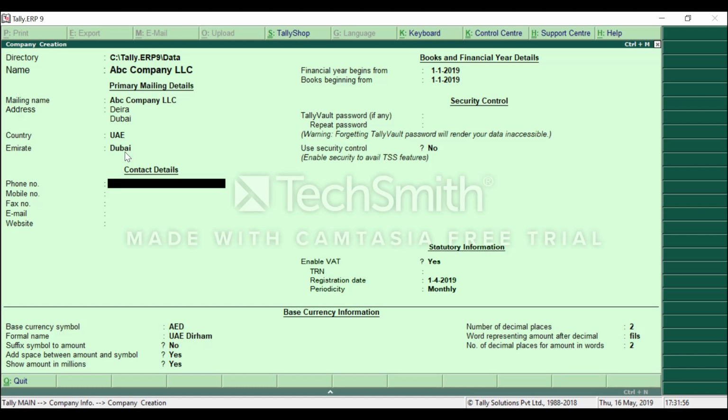And phone number, just skipping the phone number, mobile number, fax number, email. This is just an example I am giving. Website, and financial year beginning and book beginning.